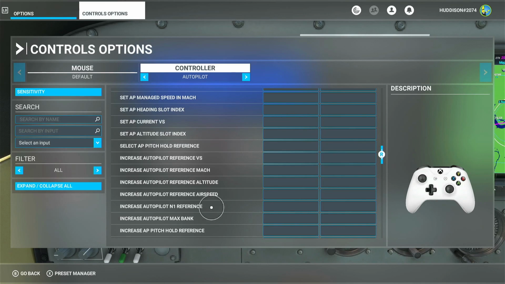There we go. And there it is, increase autopilot reference altitude. So what I'm going to do for this, again, I'm going to use my right bumper. I'll try and call it bumper and not button. I use those words interchangeably, but I'll try and keep the right terminology. Right bumper and D-pad up for increase autopilot reference altitude.